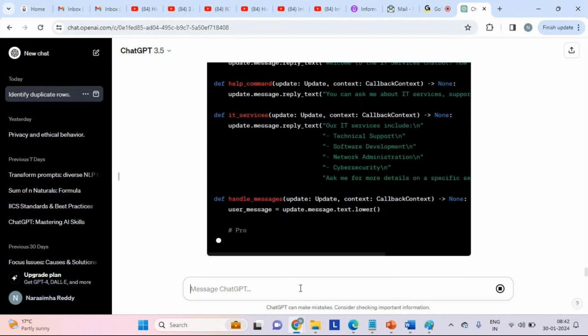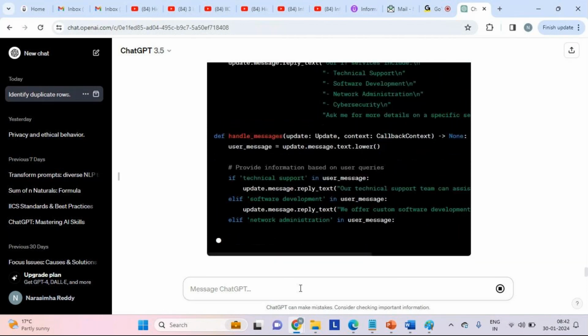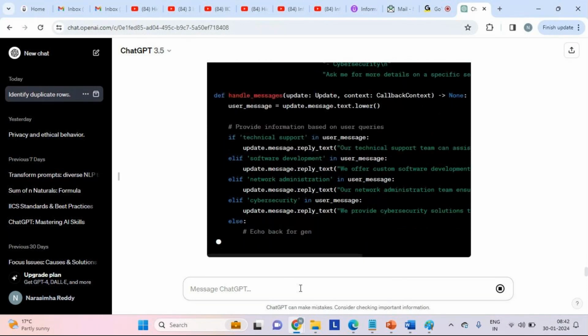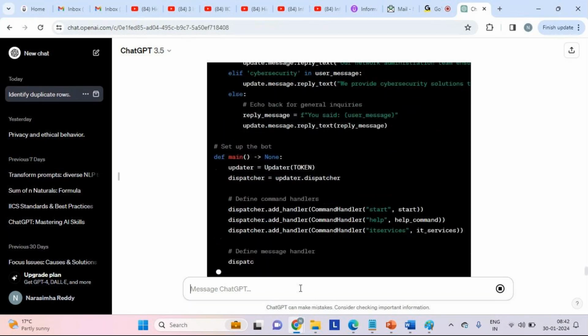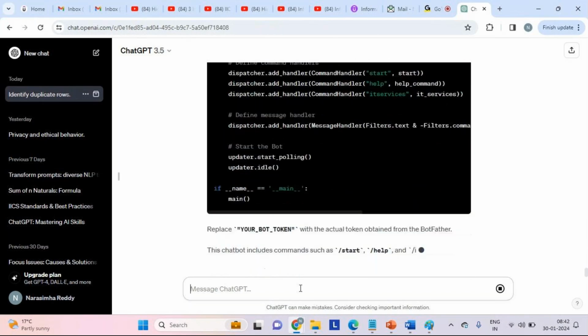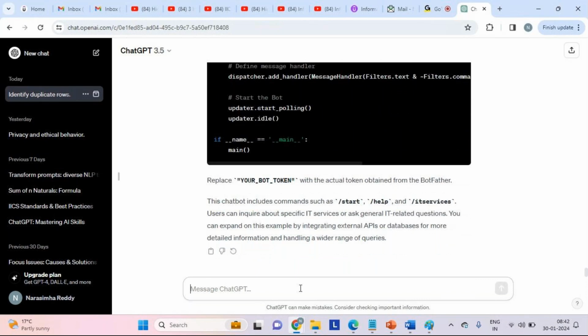So we don't need to think about how to write the code, all that. We just have to think about what to supply as input. That's all we need to do. The rest will be taken care of by ChatGPT. See here, start IT services. Then whatever related questions you ask, it is going to respond.